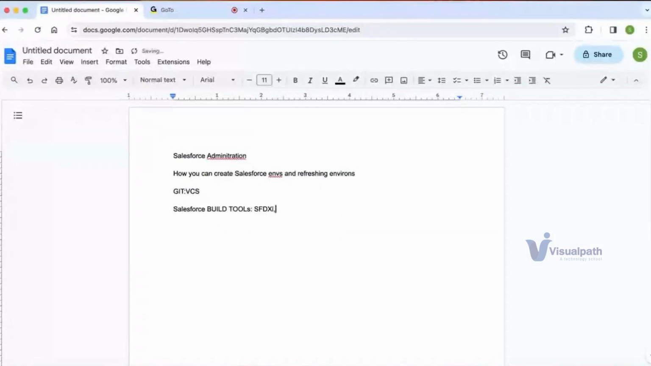Apart from SFDX, there is one more build tool called the Ant migration tool. Both of these are command line tools. Knowing one tool will be sufficient, because the overall goal of both of these tools is the same. Both are used to retrieve and deploy the components from one environment to another environment.